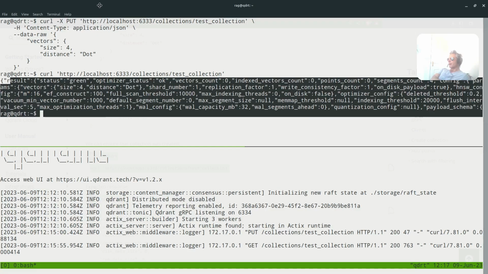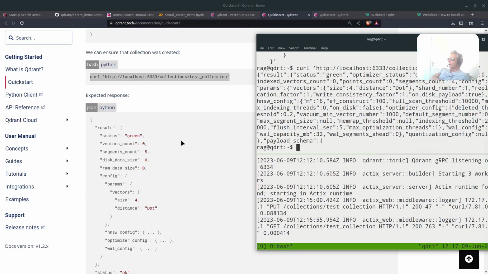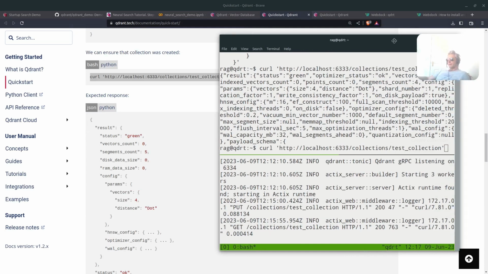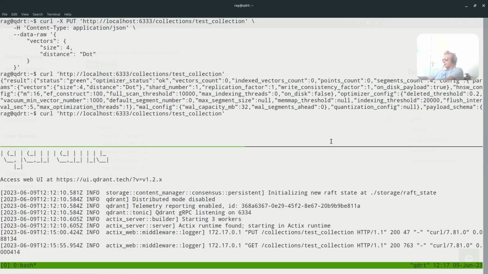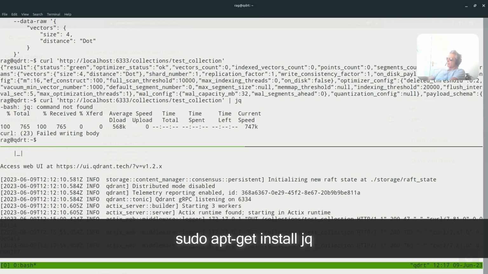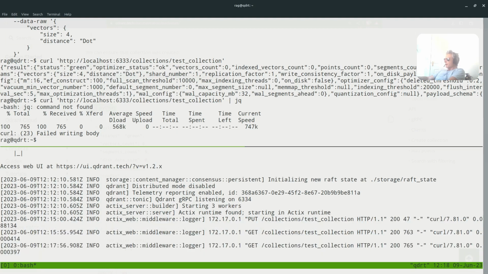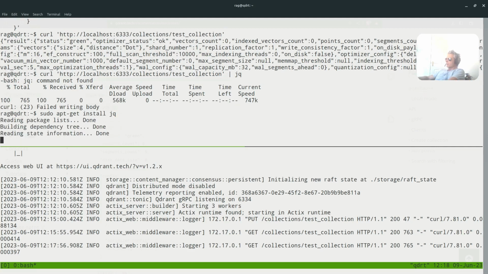Okay, right, let's carry on with the expected JSON. I should have just done jq after it, shouldn't I? If you're new to some of this stuff, just pipe and then jq. And that didn't work. Why did that not work? Oh, because I've not installed jq. Sudo apt get install jq.